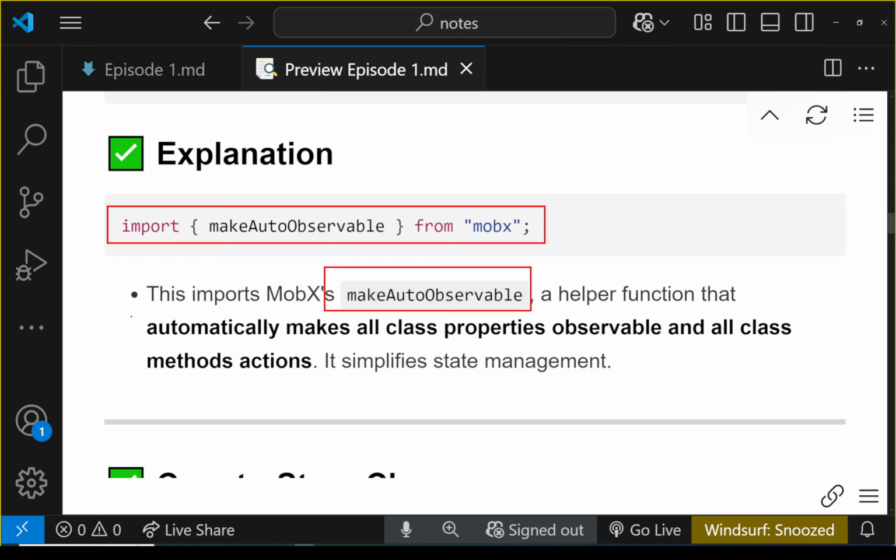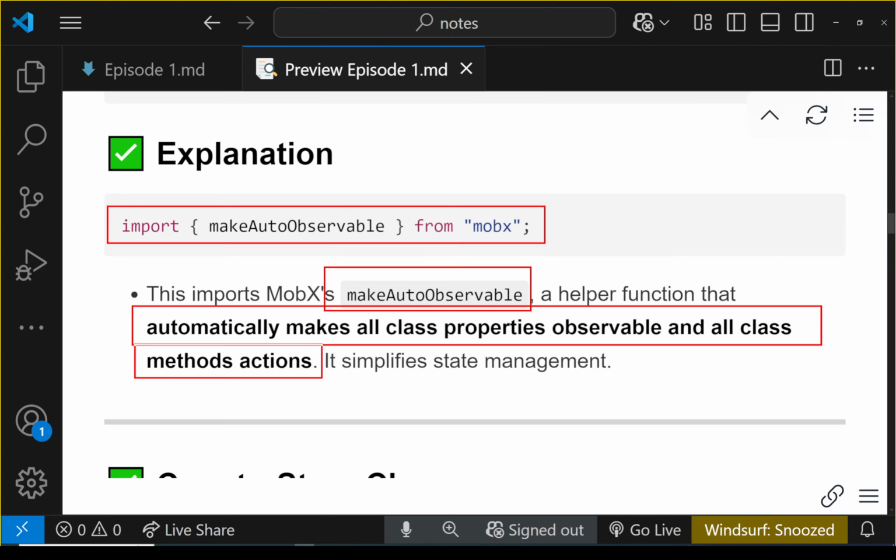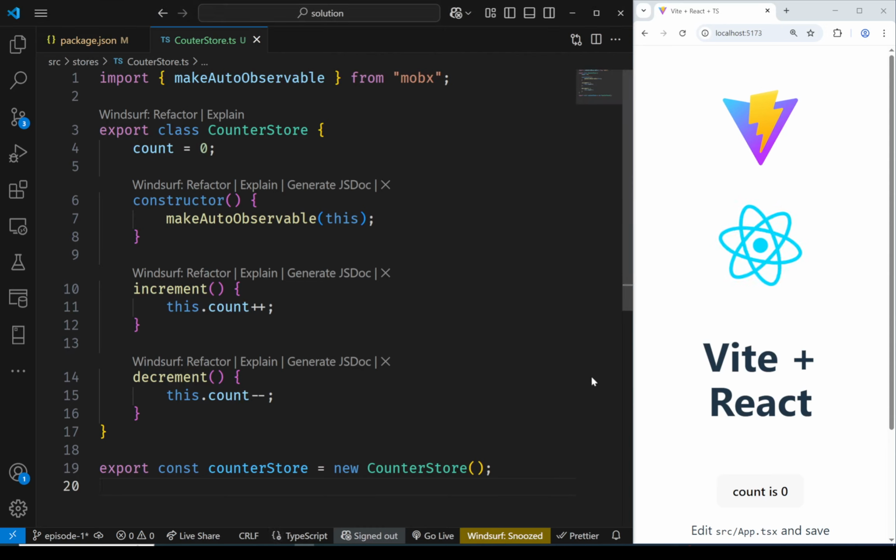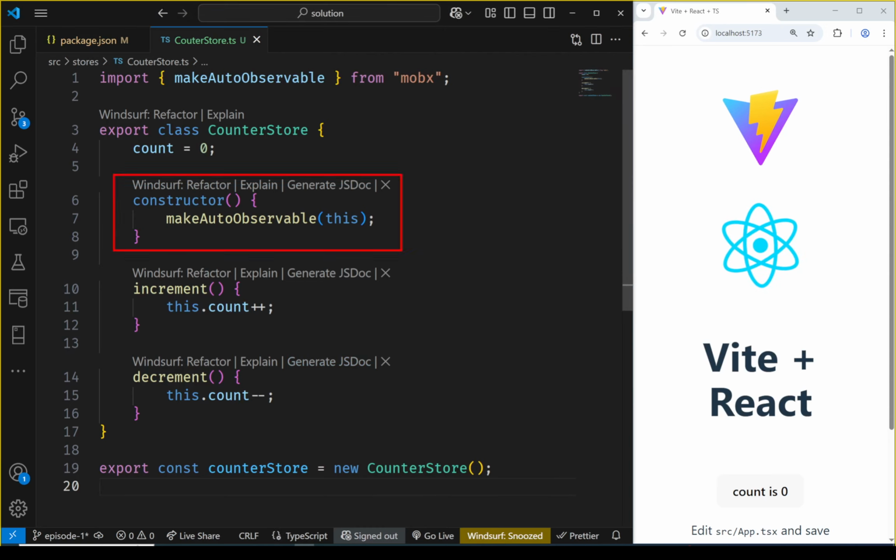It's a helper function that automatically makes all class properties observable and all class methods actions. So it simplifies state management. So using this piece of code, this means that this count property is now a field inside of your store that you can work with. So it becomes an observable, and an observable means that your component, which is going to be turned into an observer, is going to watch this for changes, and whenever the value inside of count changes, because it's an observable now, the component will re-render.